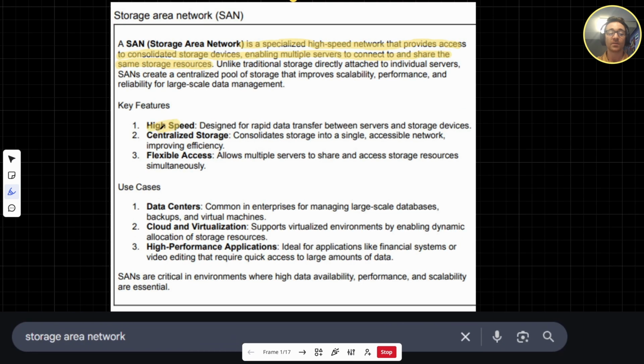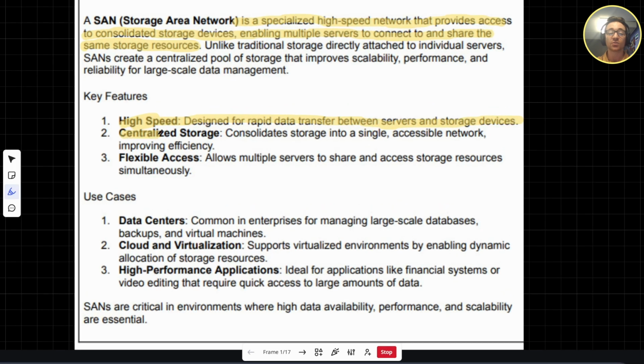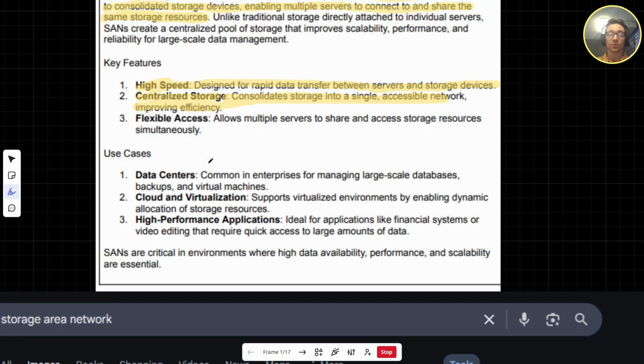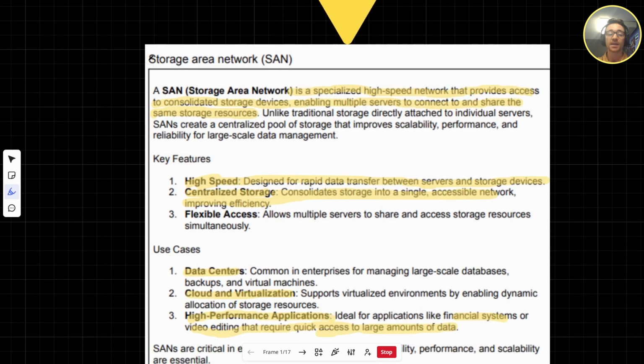Now, it's designed to be very high speed, and it's designed for rapid data transfer between servers and storage devices. Centralized storage, right? You can have a centralized storage server, and you can have a SAN set up there so that you can consolidate your storage into a single accessible network, improving efficiency, right? So think about your data centers, think about cloud and virtualization, think about high performance applications, because if they're a financial system or a video editing, they can quickly access large amounts of data on your SAN, your storage area network. SAN is storage area network, all right?